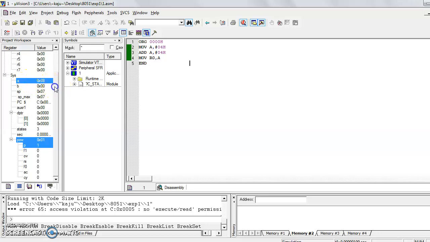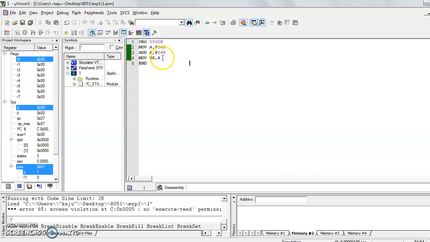Clear? So next one, 4th line what I wrote: content of accumulator I am going to store in R0. So you can check the content of R0 also, it is having the 8 only. Is it clear? So this way you need to check the program. If you know the program where the result is there, easily you can check the result of any program. Just you need to understand the program.